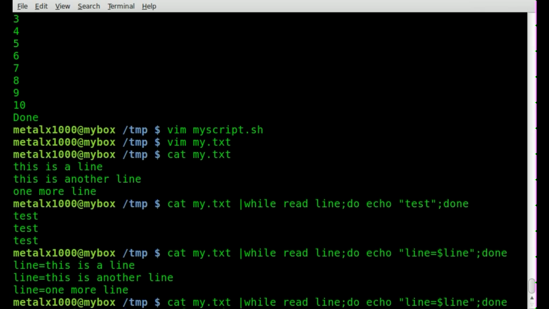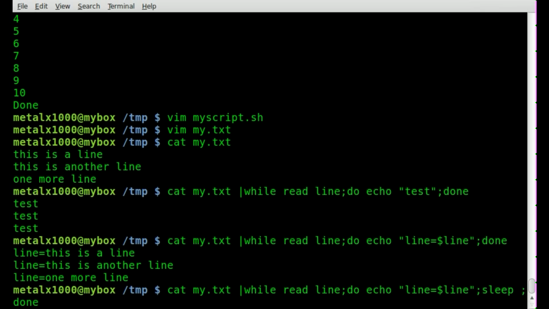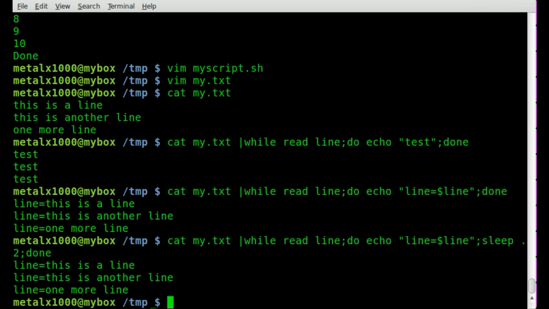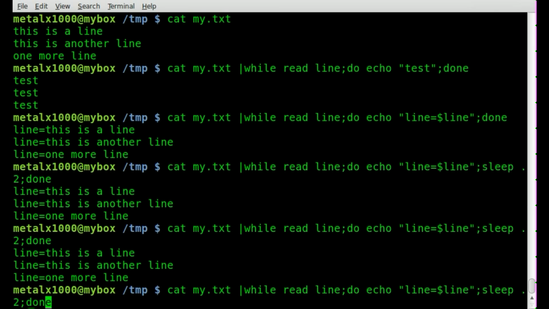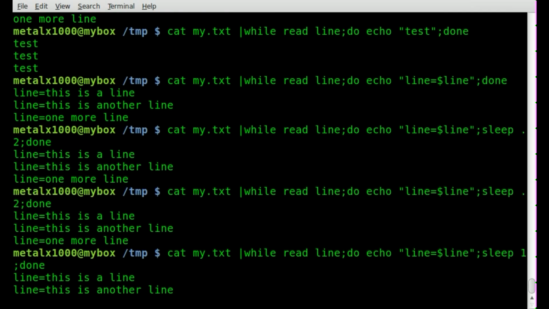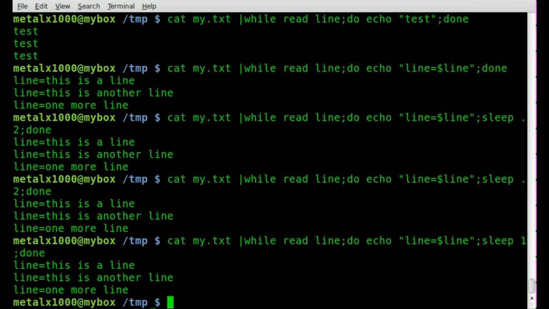And if you want, we can put a sleep command in there, just as we did earlier. I'll say 0.2 again for 0.2 seconds. And you can see how it prints out each line. We can actually do maybe 1 second to make it a little bit clearer. So you can see it's going through each line that we're catting into it and piping into the while. So catting out the file, then while we read each line, and line is our variable, what are we going to do? We're going to echo the word line equals and then our variable line, sleep for a second, and then move on to the next line.